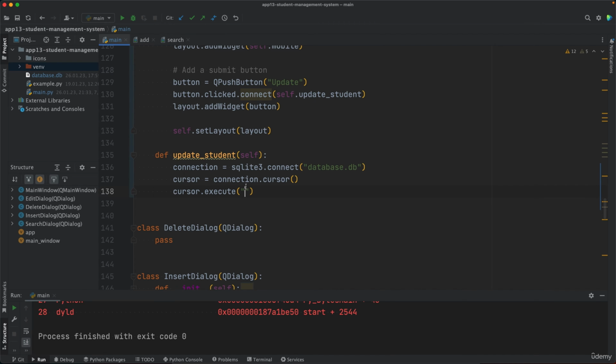Earlier in the code we used a select query to search for existing records. We used an insert query to add a new record to the table. Now we want to update an existing record. So we want to say update students, the name of the table. And we want to use the set command. We want to set the name value, so the name column, to a question mark, comma, the course column to a question mark, comma, mobile to a question mark. And here we don't use a comma, but we say where ID is equal to a question mark.